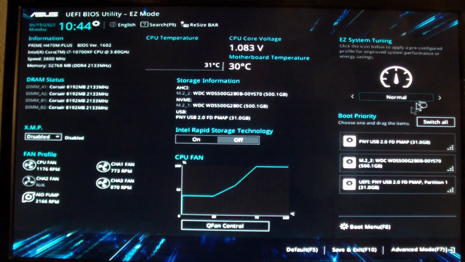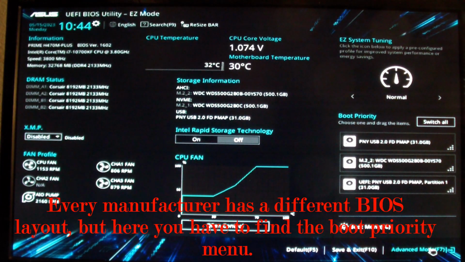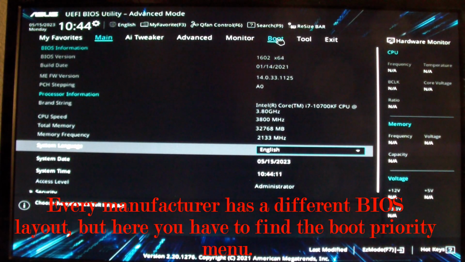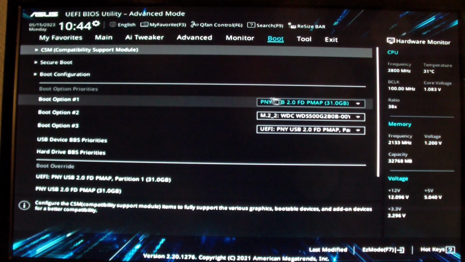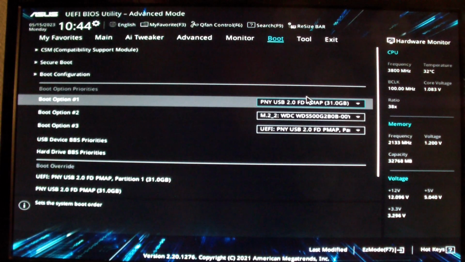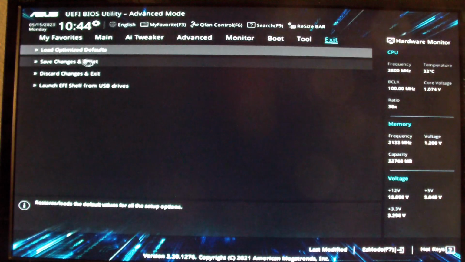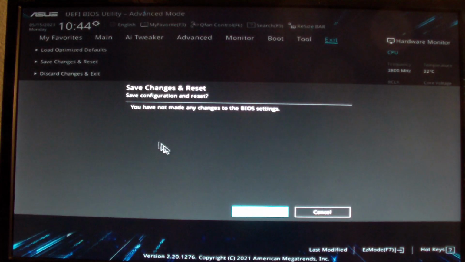So what I want to do here is go to advanced mode, go to boot. This is my USB flash drive with Windows on it. That's what I'm going to select. Exit. I should be able to boot into my USB flash drive with Windows 11 on it.